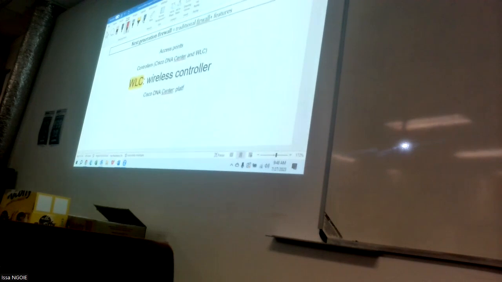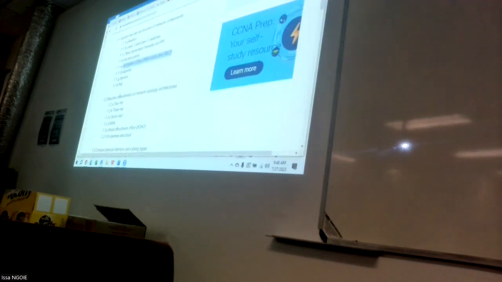This is a platform for managing what? Network devices also, right? So just a tool or a platform that will allow you to manage network devices, right? And we can move to this one already.